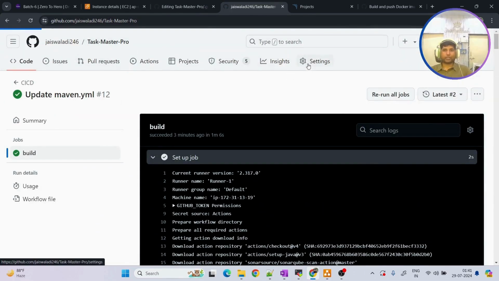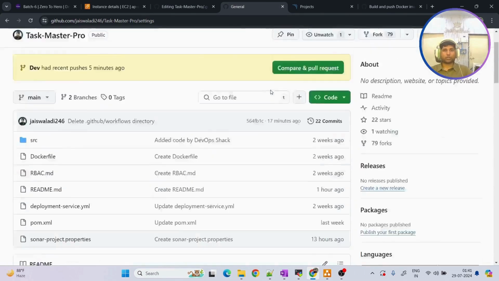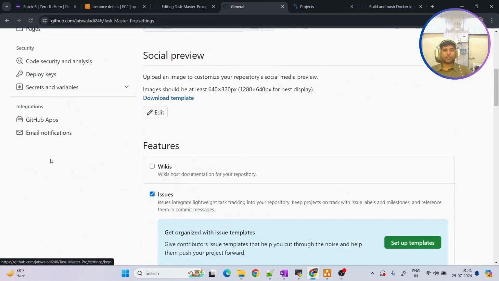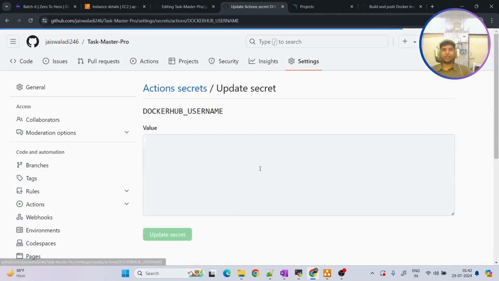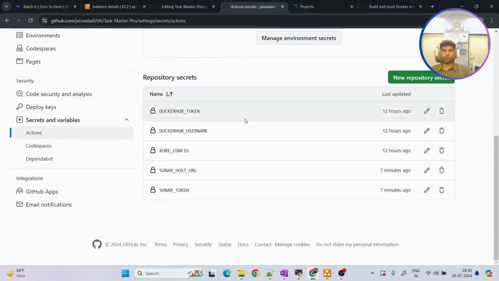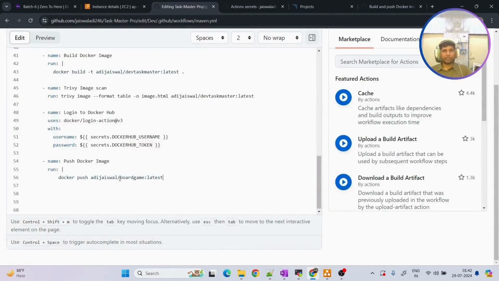You need to go to settings, scroll down to secrets and variables, GitHub Actions, and here you can see these two tokens I have added. First one is for Docker username, and second one is for Docker token, basically the Docker Hub password. Okay, and that is fine. Here we just need to change the Docker image name, the one that we are using. I'm going to put the Docker image name as this one. And now using these two steps, we'll be able to push our Docker image to the Docker Hub repository.